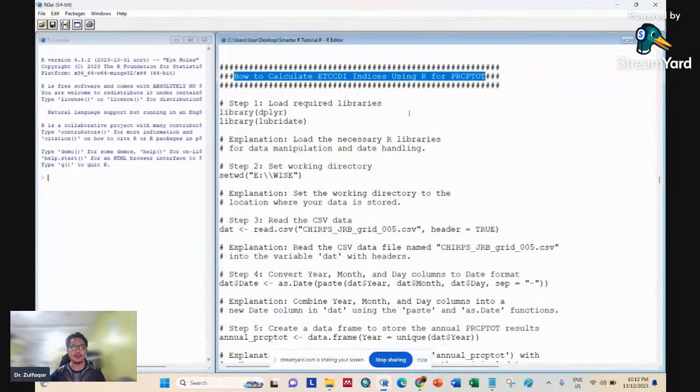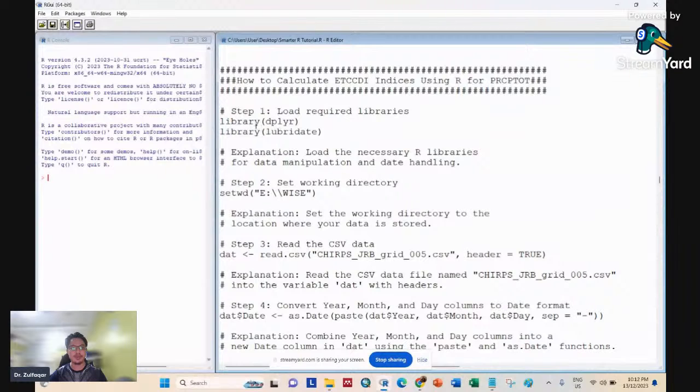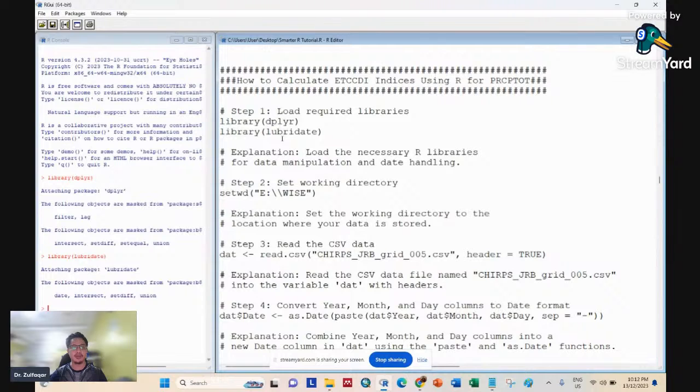So tonight I will share with you how to calculate the ETCCDI index using R for PRCPTOT. First, step one is you need to load the required libraries, which are dplyr and lubridate. Make sure that you have already installed them, and then load them. These libraries are for data manipulation and data handling.